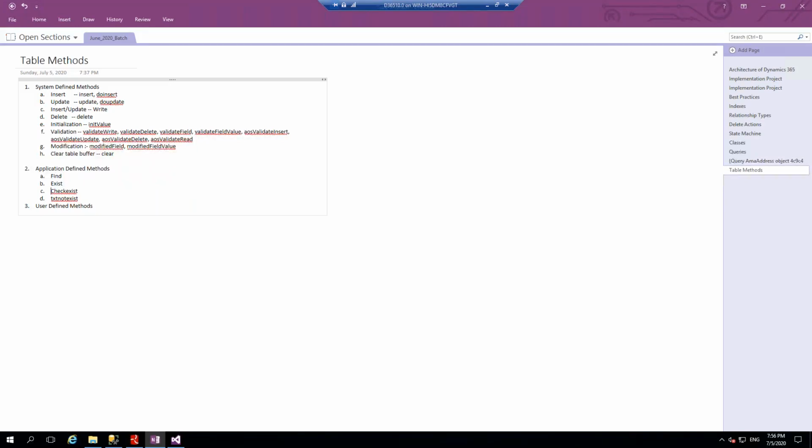And text not exist is a data type. Instead of returning true, we use the text not exist data type to say that the record is not found. This is about text not exist and check exist. These two, frankly speaking, you will never use. The only two methods that we will use are exist and find.